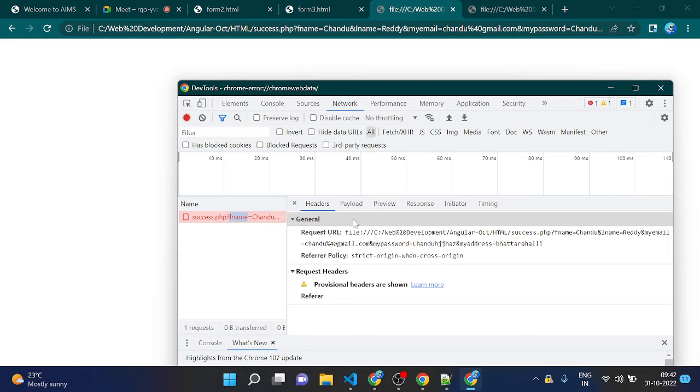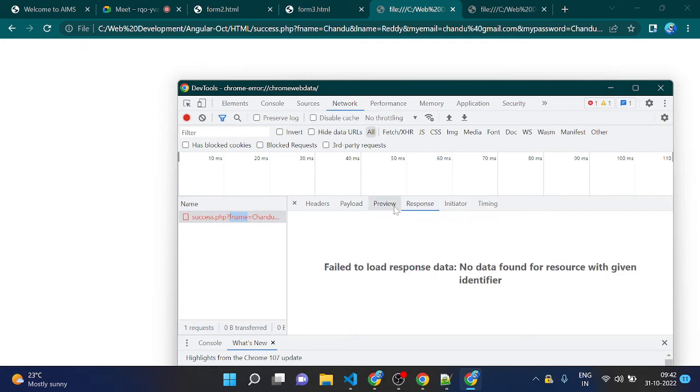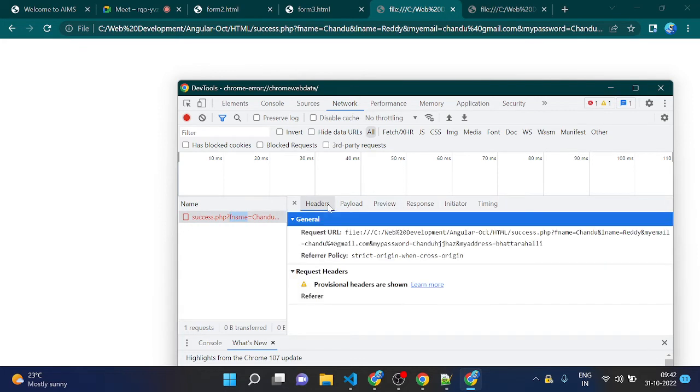Here the query parameters are showing, but the response is nothing, because that file is not found. Because that file is not getting found, that's why we haven't seen anything. Okay, this is the way we can hold our information.